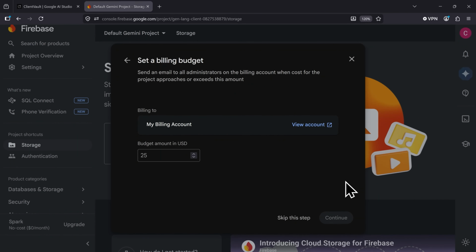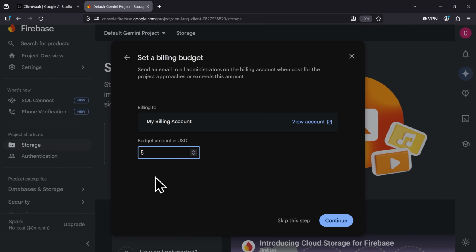Now here, Firebase will give you an option to set a billing budget. I'd recommend setting this to something low, something like $5 will work. That way, if your usage ever gets close to that amount, Firebase is going to send you an email so there's no surprises. You can think of this as a safety net.